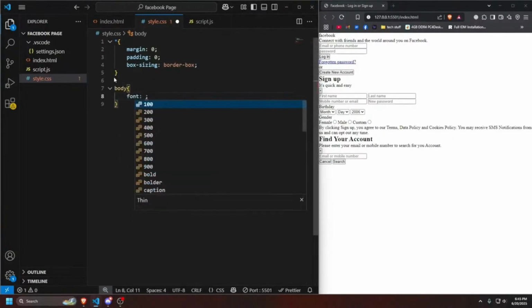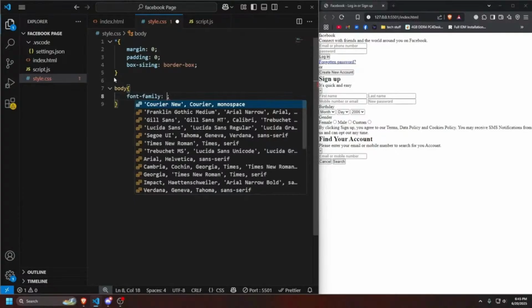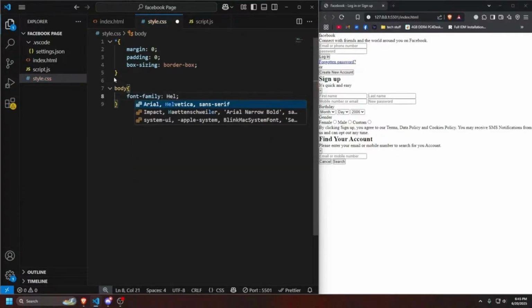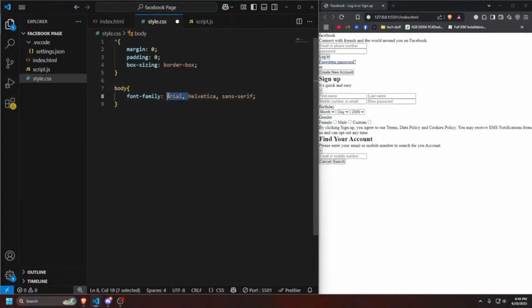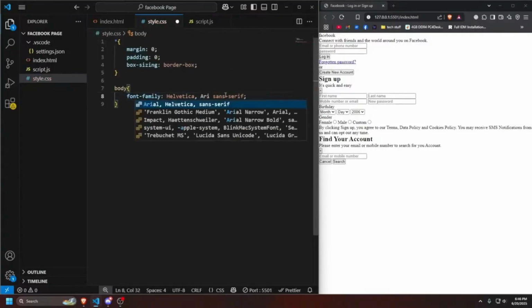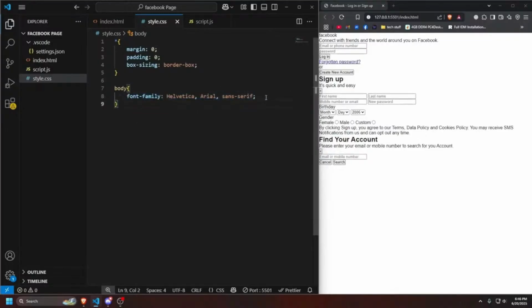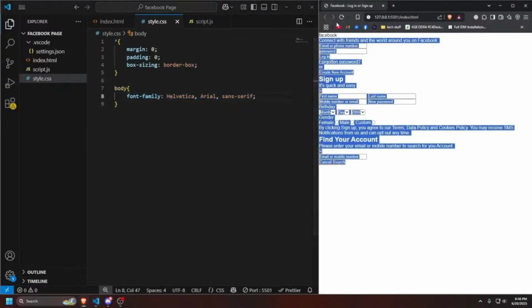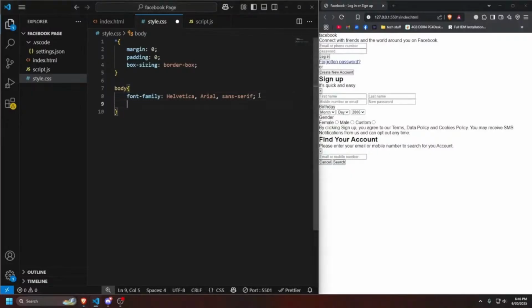So first is font family. First font family will give Helvetica. We'll put this first. This will be our primary thing. After that is Arial, and if that doesn't work, that will be sans serif. That should be it. Okay, so that looks more like Facebooky, you know.